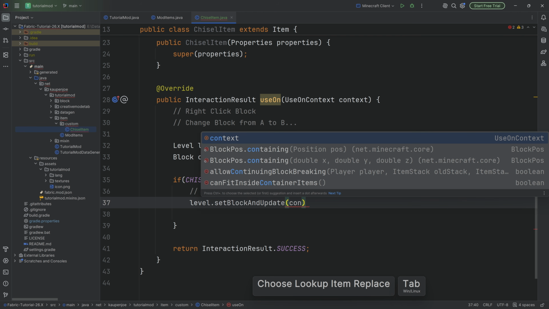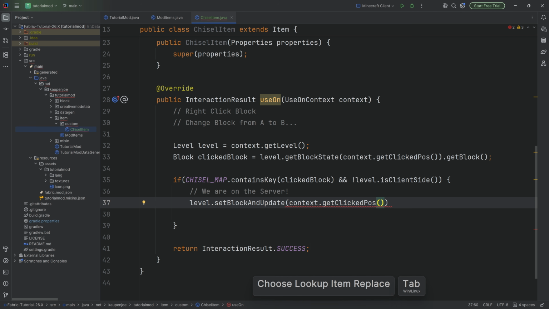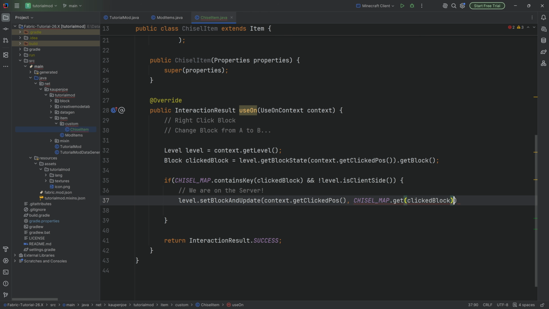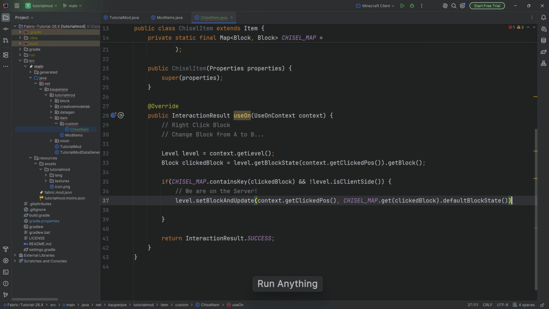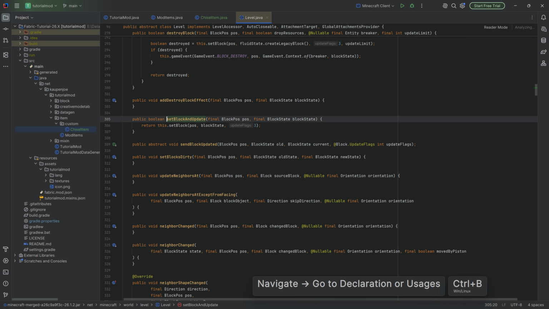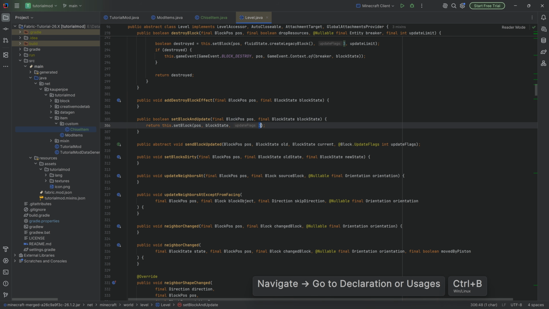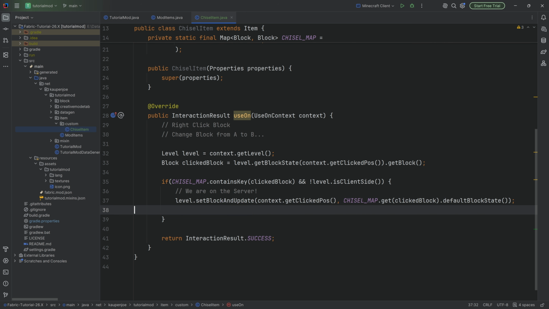And we want to do the following. We want to do this at the position that we've just clicked. So this is context.getClickPosition. And then we want to use the block state of chiselmap.get, passing in the clicked block right here, because we know that the map contains that. And then we want to get the default block state of that. And there we go. Using the setBlock and update method over here, passes in the flag 3. That basically just means that it's going to update the surrounding blocks as well when you do this. So that is pretty neat, and that is basically how you set a block at a specific position.